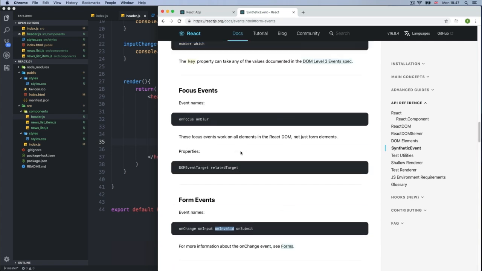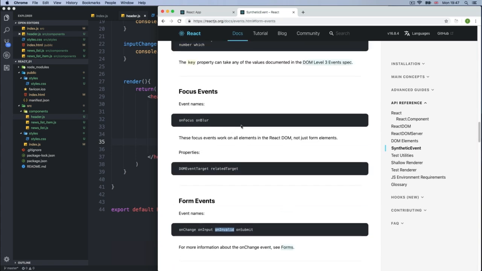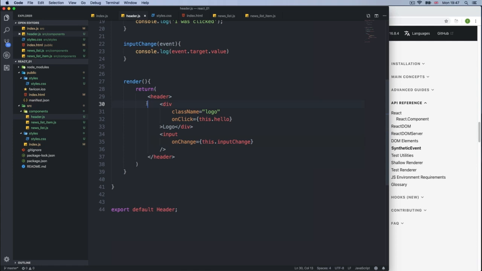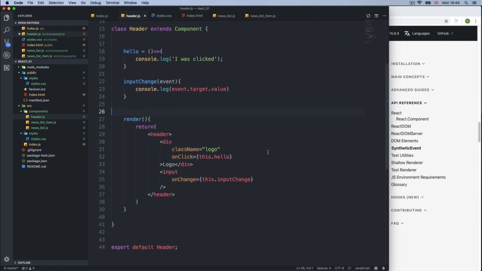We get the onChange, onInput, and onInvalid. So again, right here in the docs, you get a list of all the events you could use with this. Now again, these ones just work. They work just like regular JavaScript events. The only difference is that we need to use camel case. That's it.